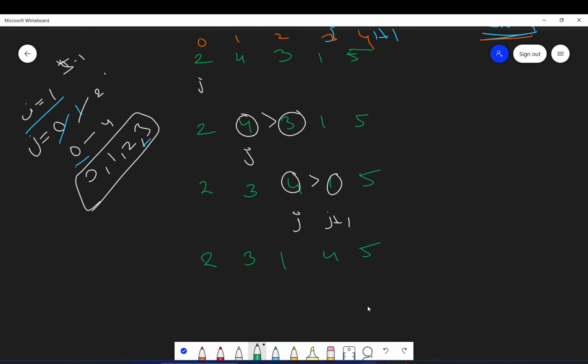Now j will increment again and the last value of j is 3. So j will reach here. And now we compare j with j plus 1. So it's fine, we do not need to swap. So at last, this is our array which we have got after this iteration, which is i is equal to 1 iteration. And if you see now, the second largest element has reached its correct position.